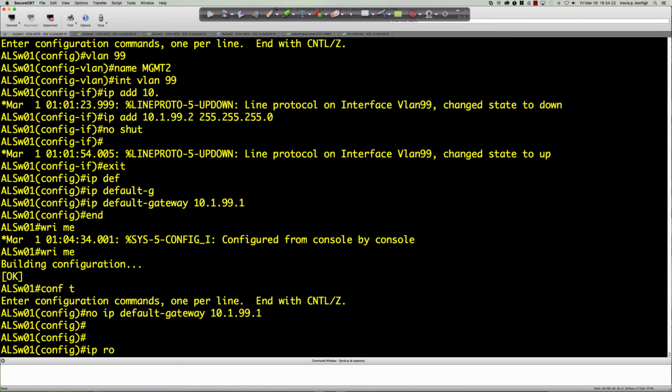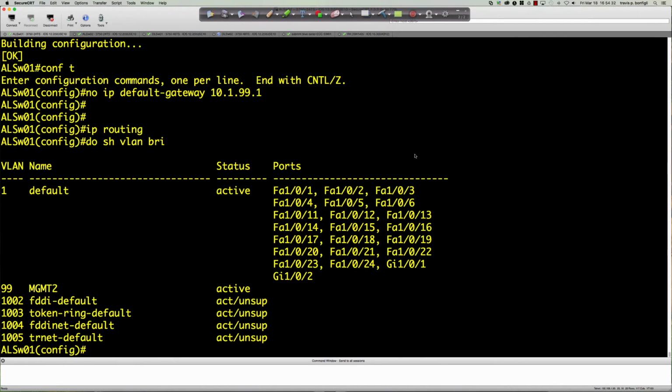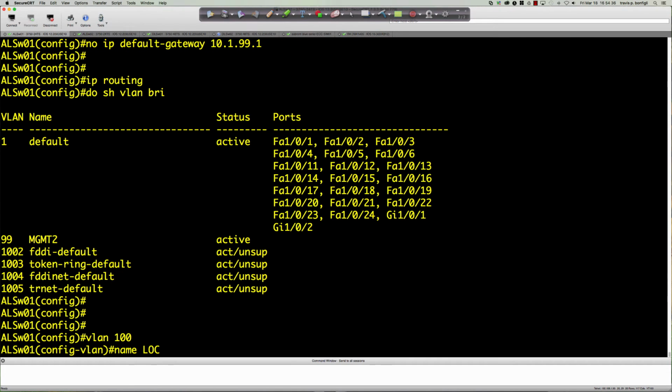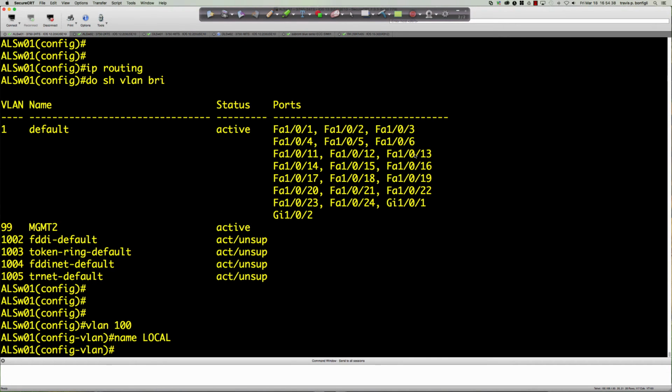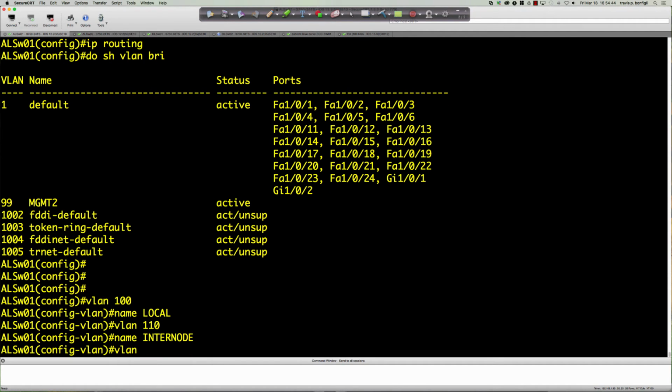All right, so if I were to say IP routing and then walk through the VLAN creation, and let's say do show VLAN brief. How many VLANs? We only have 99. Okay, so VLAN 100. Name is going to be local. And then we're going to say VLAN 110. The name is going to be internode.